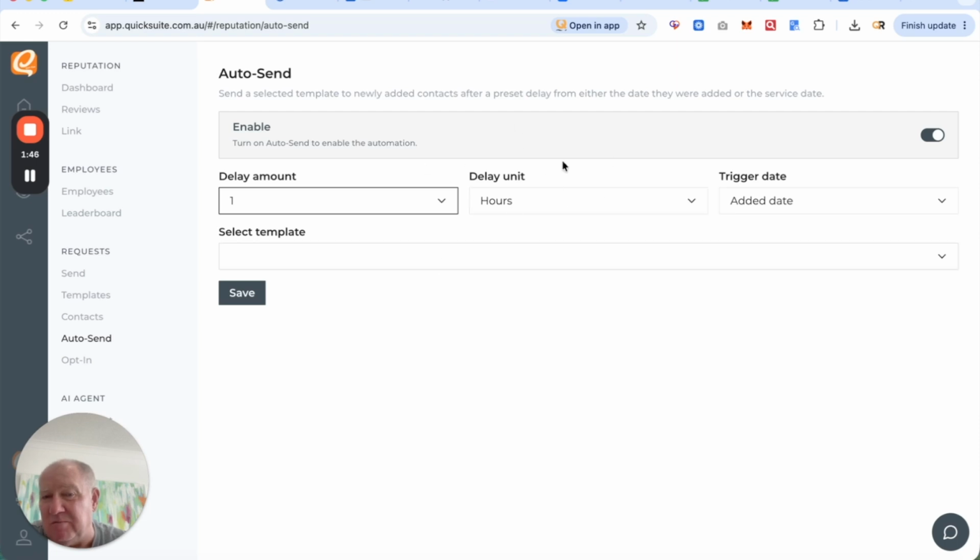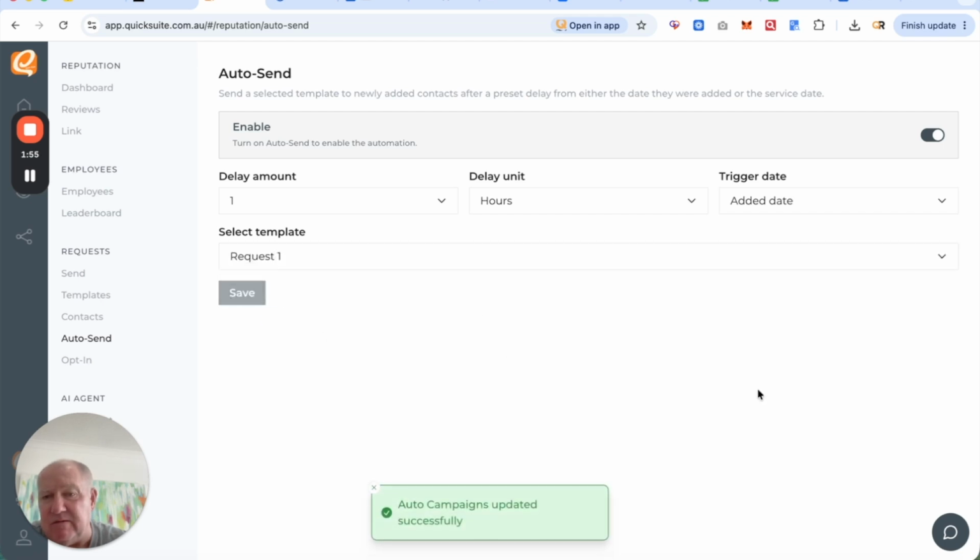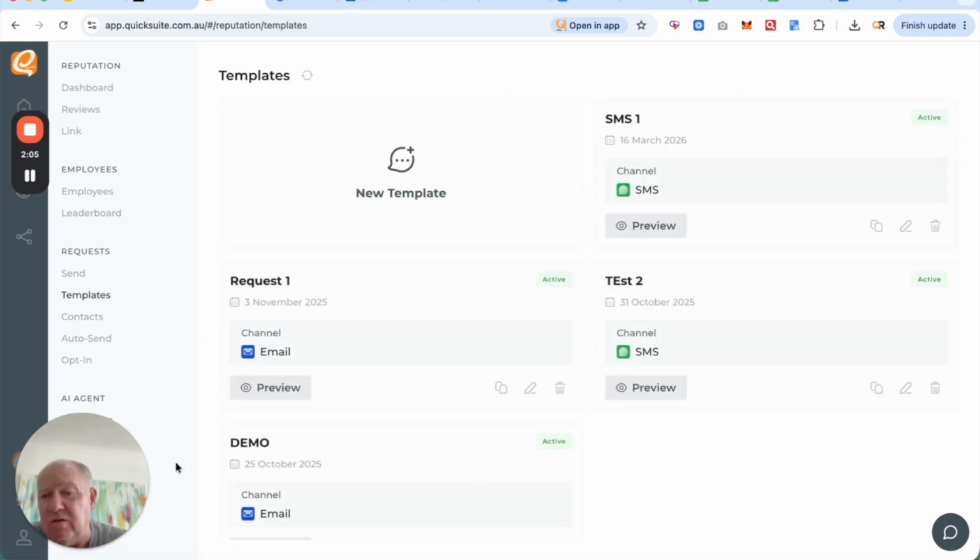We are making some edits to this, by the way, where you can just select a day and a time. Then you select your template here, so in this case it'll be request 1, and we press save. So you can do that first if you like. That way everyone you add to the spreadsheet will automatically be sent that template that you want to send, which is in here in your templates. So you can see that there.